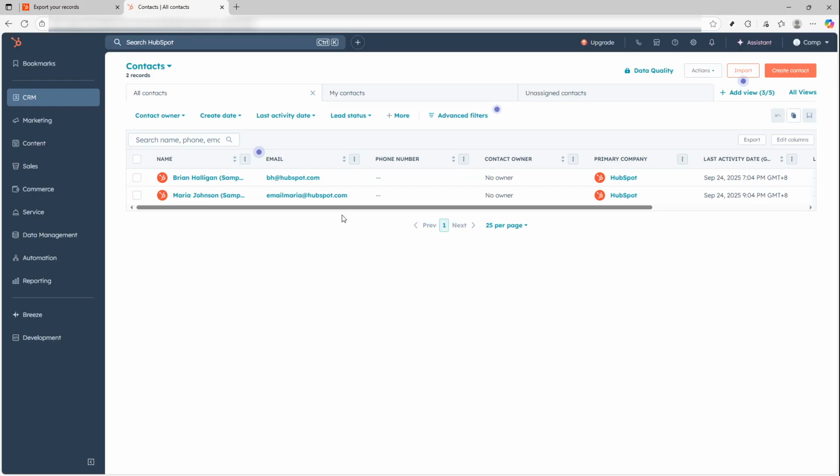Before you proceed, make sure that none of the checkboxes next to the contacts are selected. If any checkboxes are selected, you won't be able to see the export button. It's a small but crucial step, so take a moment to ensure everything's ready to go.